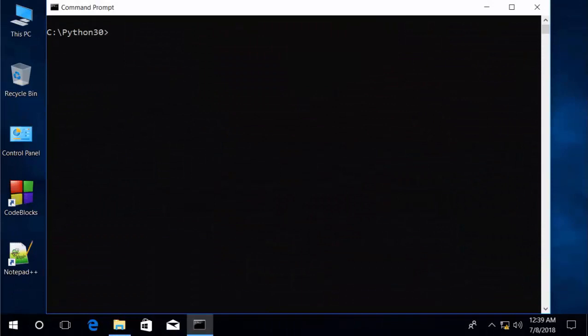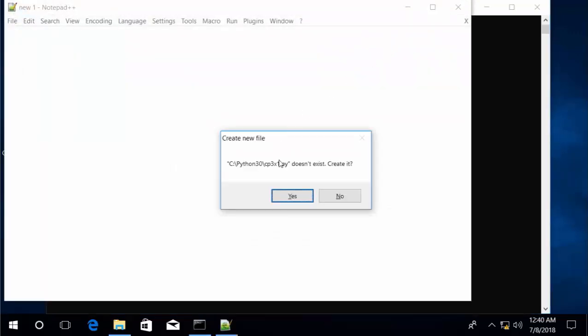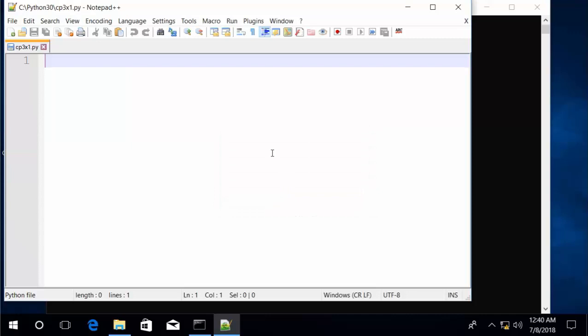For this brief exercise, I'm going to demonstrate some variations on printing Hello World. Let's open a new program. We'll call it chap3x1.py. So Notepad++, chap3x1.py. So we'll start with the standard Hello World.